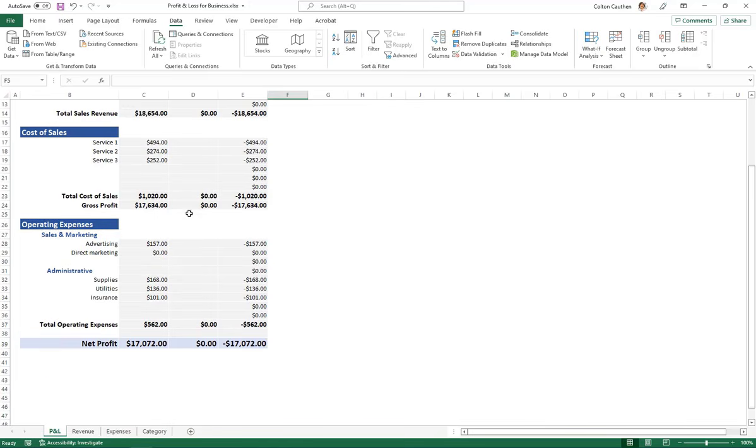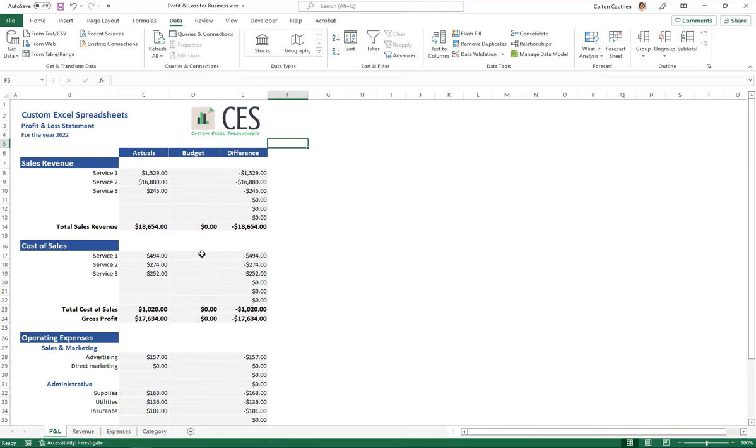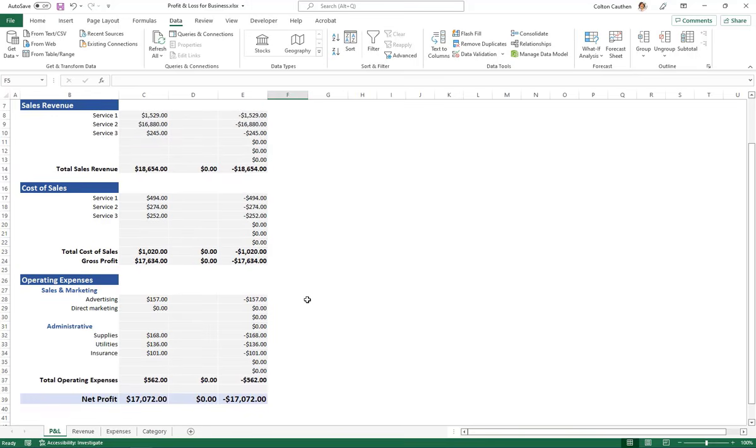But this will help you get going so that if you needed to show this to someone in your company, or maybe you're just using it for your own small business to keep track of your costs, your expenses, and so on, this would get you going with that.